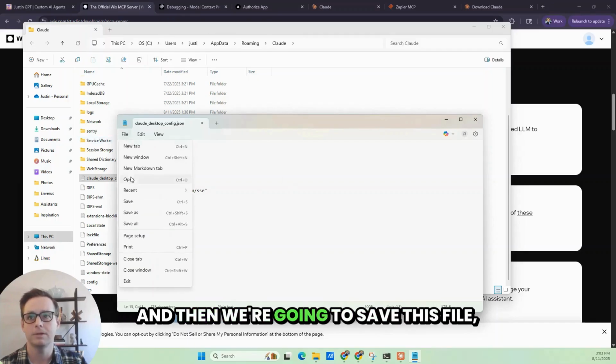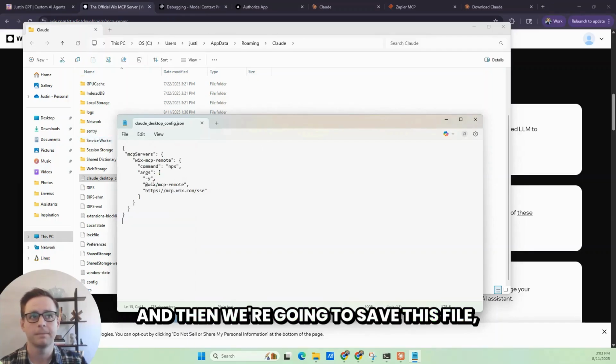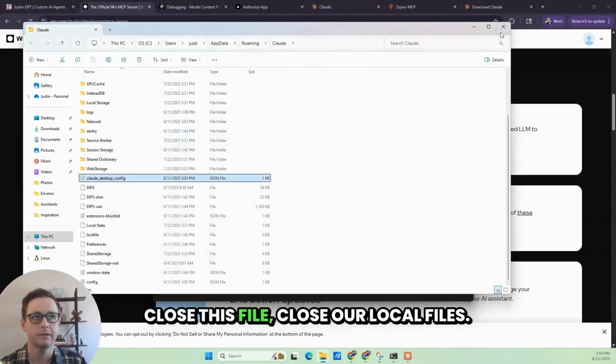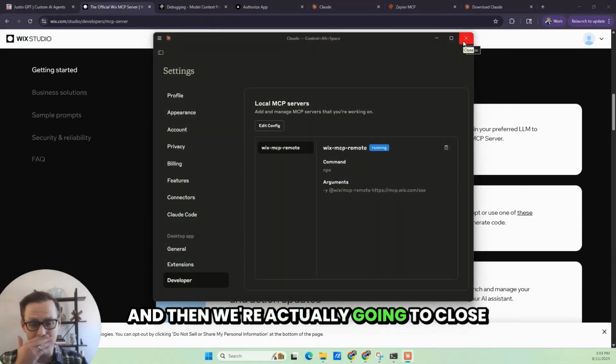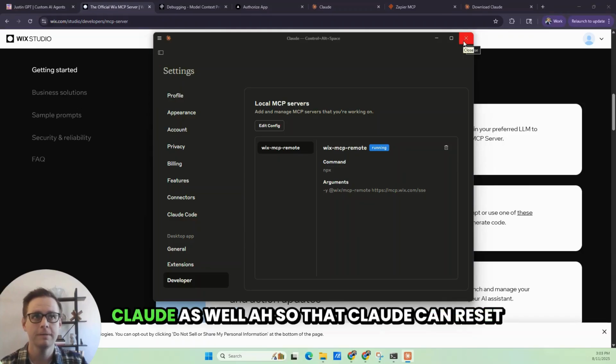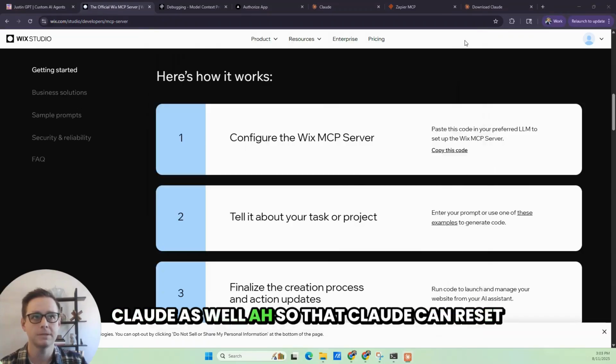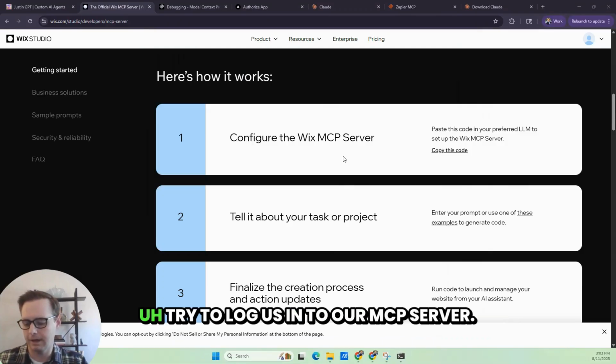And then we're going to save this file, close this file, close our local files, and then we're actually going to close Claude as well, so that Claude can reset and try to log us in to our MCP server.